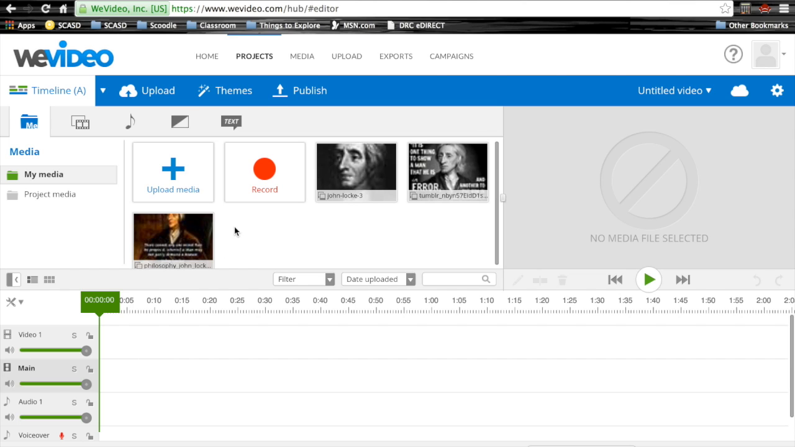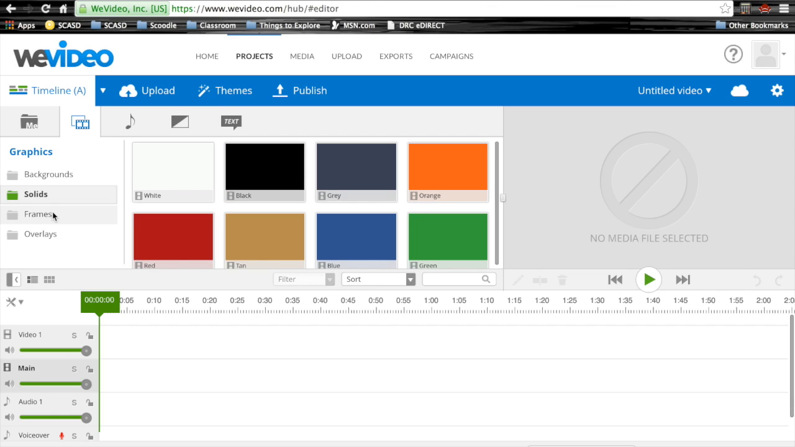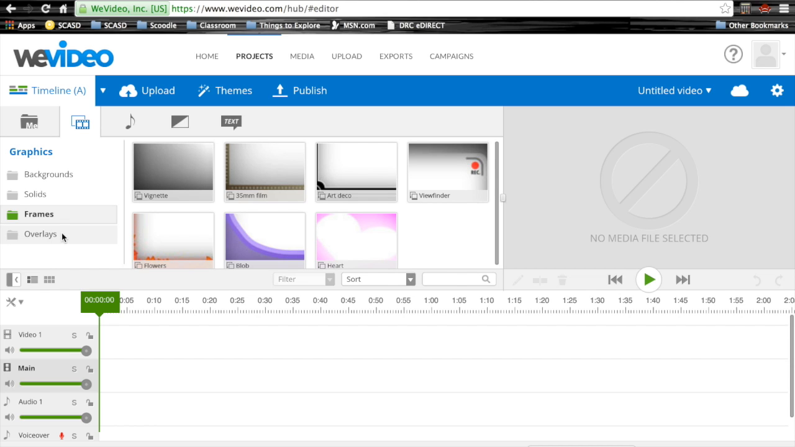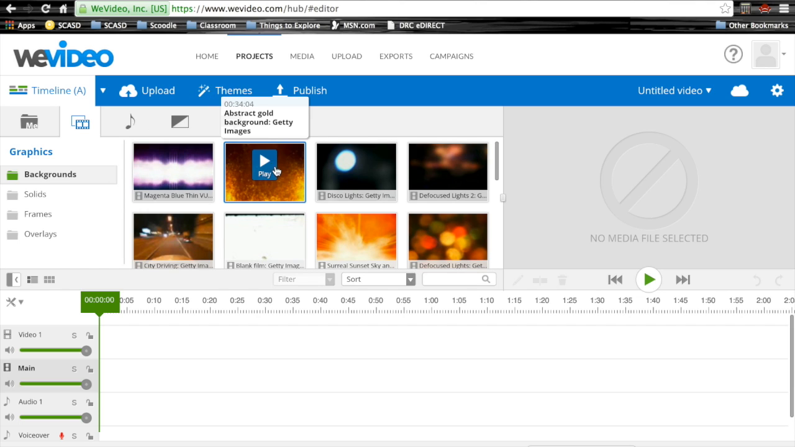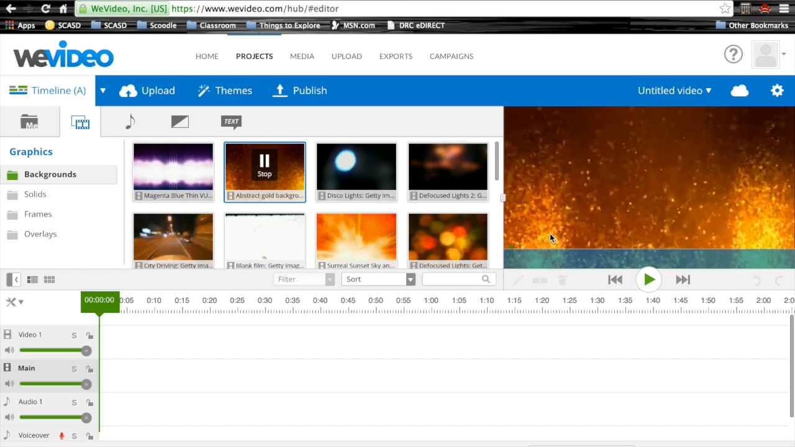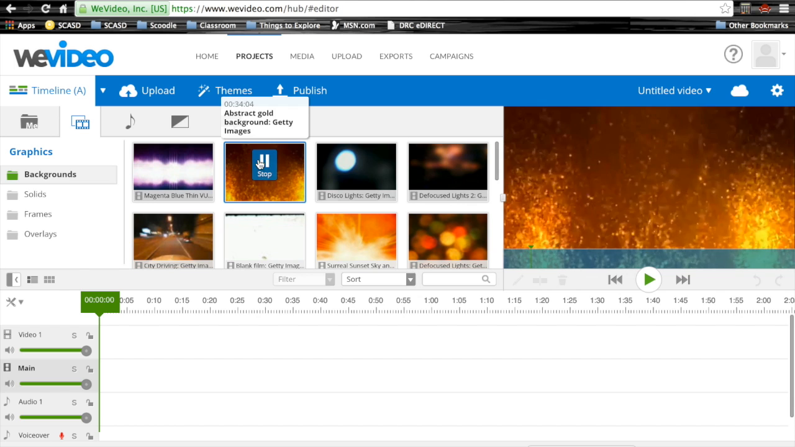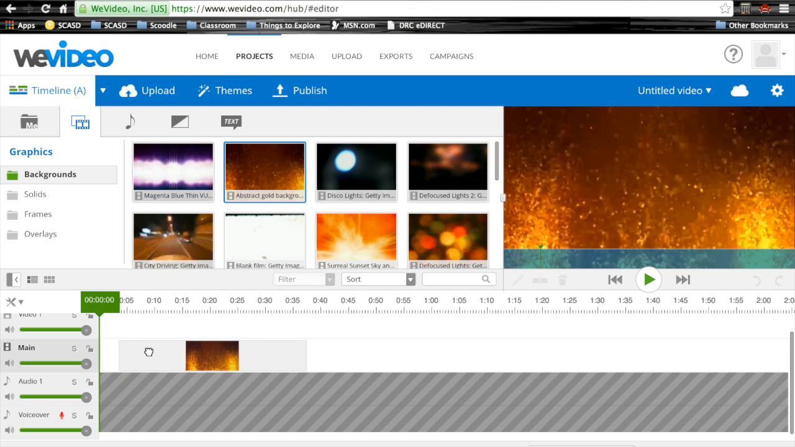And the first thing that I want to put into my project is a graphic, because I want to put in a title screen for my presentation. So you can see on the left here, there are a bunch of different options within the graphic options. Frames, overlays, backgrounds. I'm going to stick with backgrounds, and I'm going to pick this abstract gold. If I want to see what it looks like, I can hit this play, and I'll get a preview over here to the right. Okay, looks good.